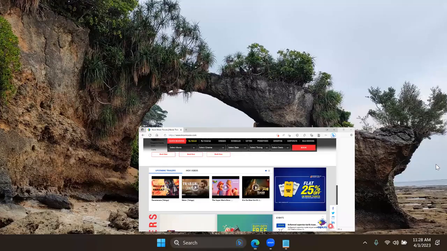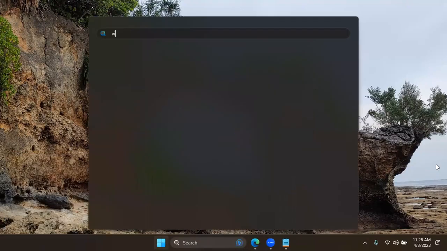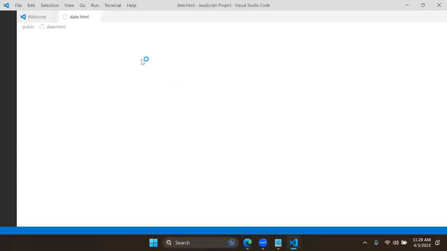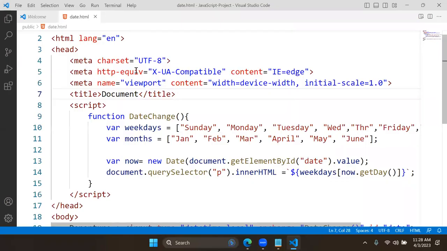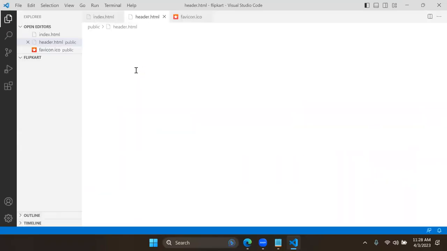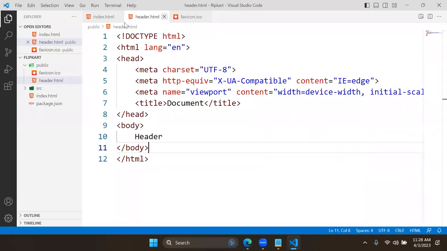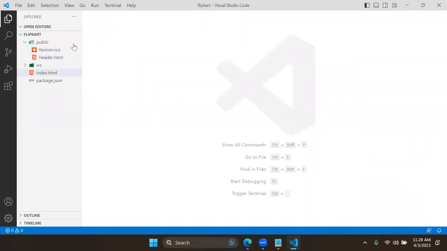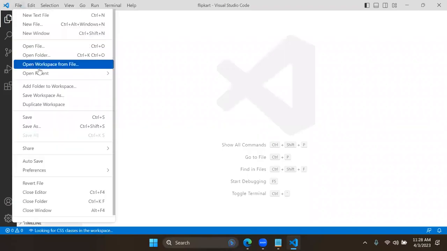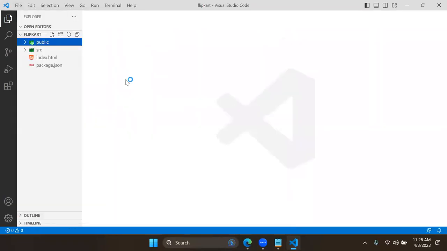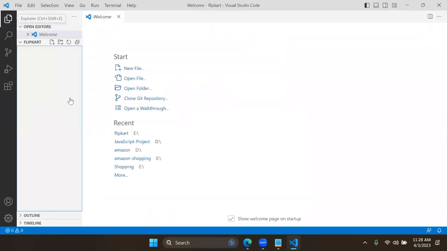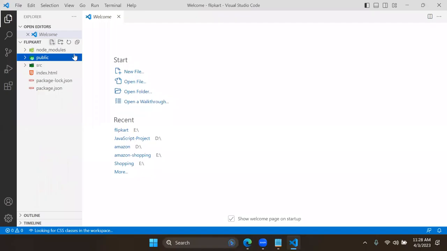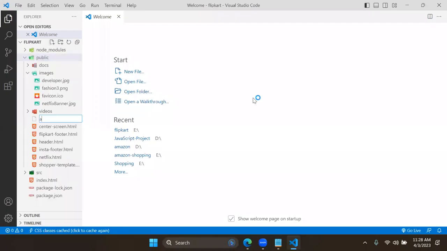Designing those icons is very simple. We will open our project. In this project, we will create a simple page. This is the project. And I am adding a new file in the public folder. The new file is si.html.